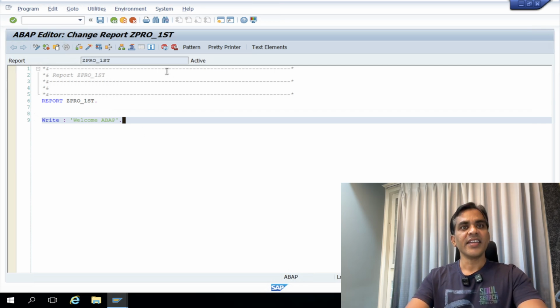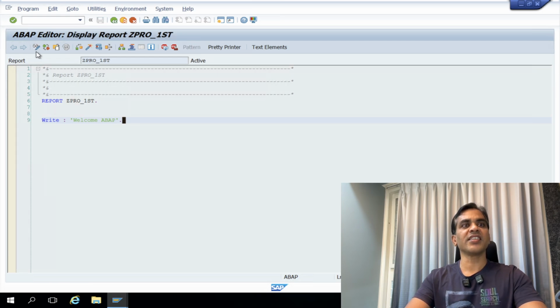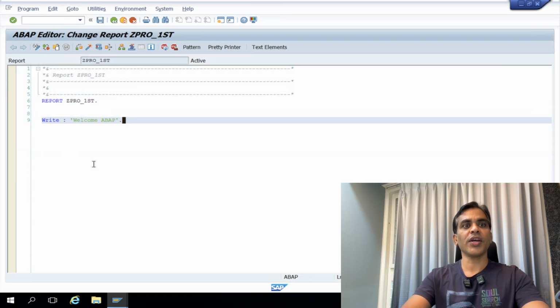So this is a simple program, and there are multiple options here. Day by day you will see better. This is the editor button. If you don't want to edit, just click over here; it is a view version. If you want to edit something, you can edit it here.